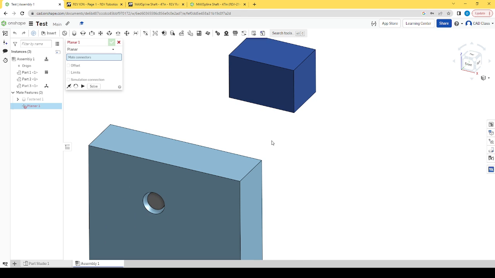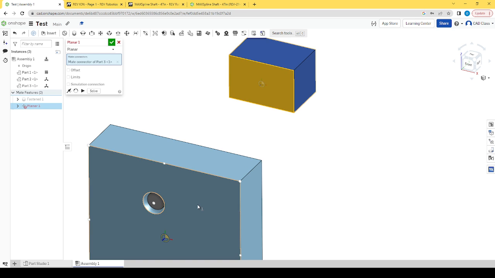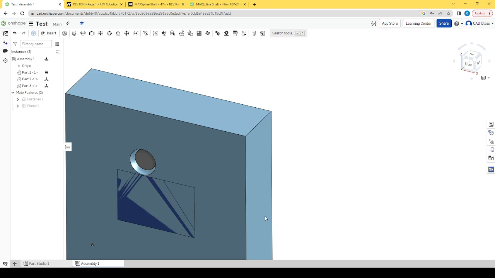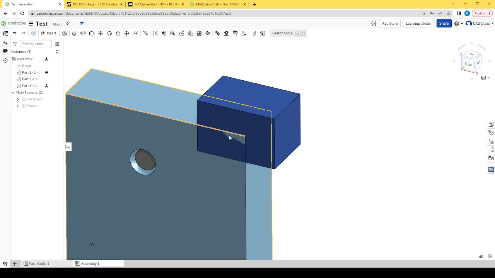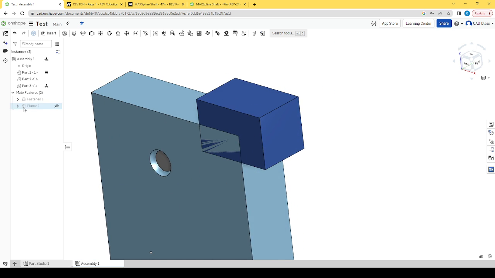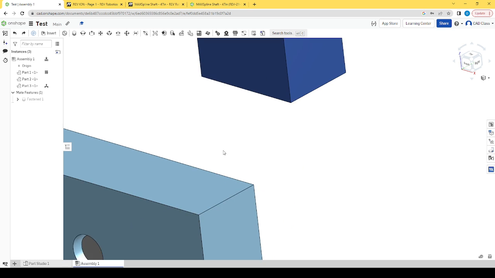So the way that you could constrain this is by selecting a mate connector on this face, and then selecting a mate connector on this face. And then if I click OK, I can click and drag. Actually, I gotta get out of this tool. I can click and drag on this part and move it around, but it stays planar. Now the thing to understand here, I'm gonna undo that.